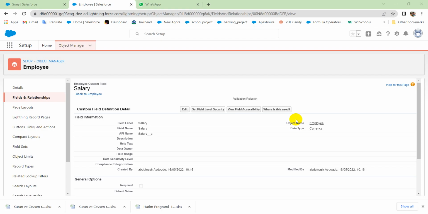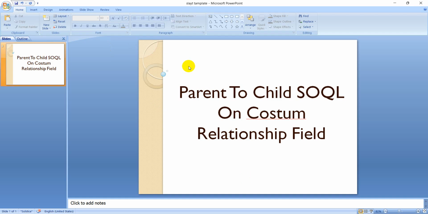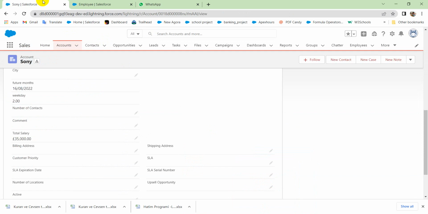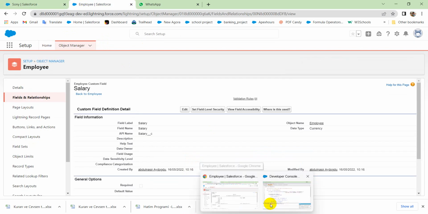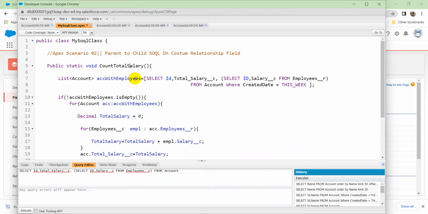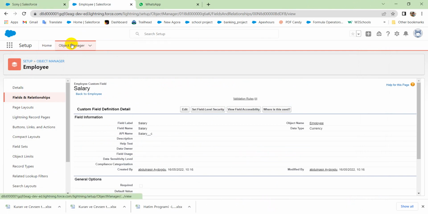Hello guys, today we are going to study parent to child SOQL on custom relationship field. Some friends requested it on custom fields, so our purpose is to count the total salary field. As you know, in account, what I have done, go to this is my employee.